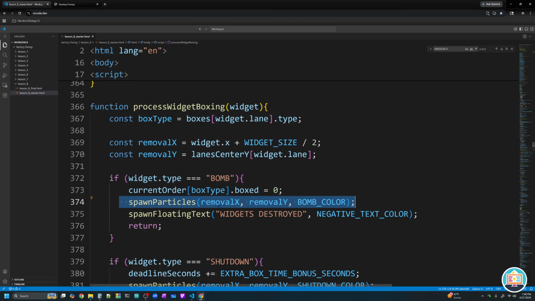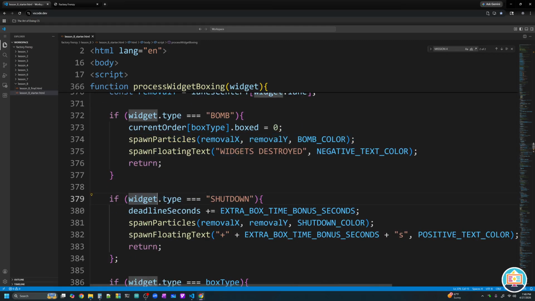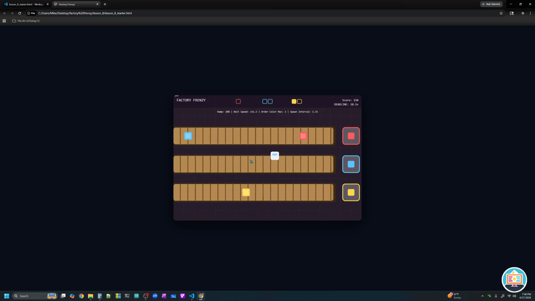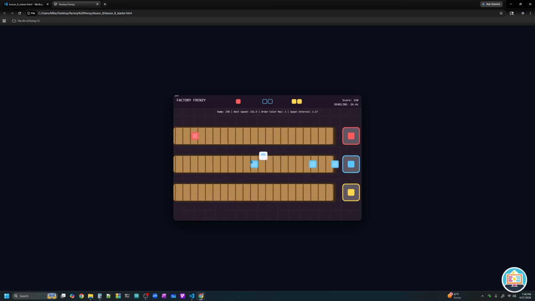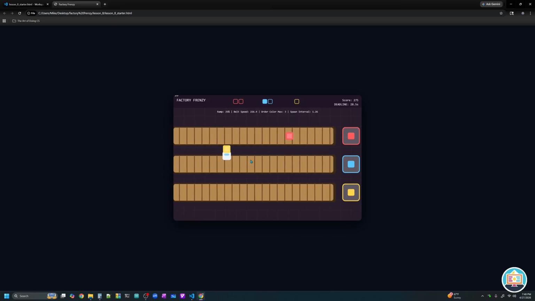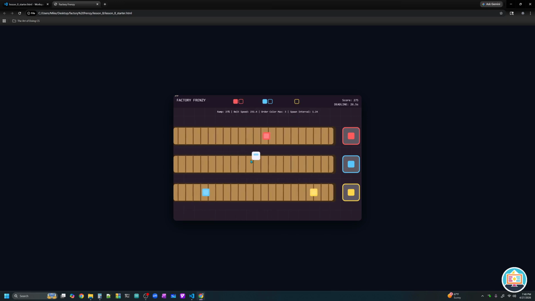So let's see. If widget type equals shutdown, we are also spawning particles where we're getting the widget's center X, center Y, and we're passing in the shutdown color. So we should be able to get a shutdown. If we smash a shutdown particle box, we should be able to get it. Let's see, can I get one? I know the spawn chance is low. Let's see if one pops up.